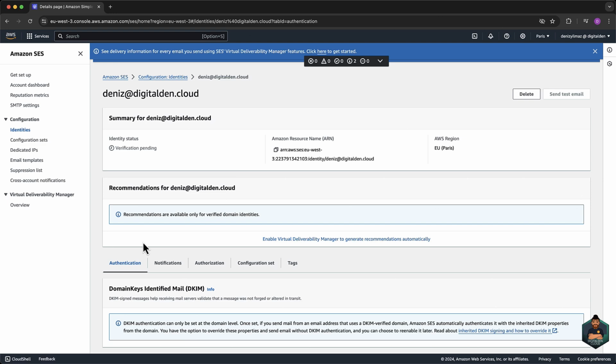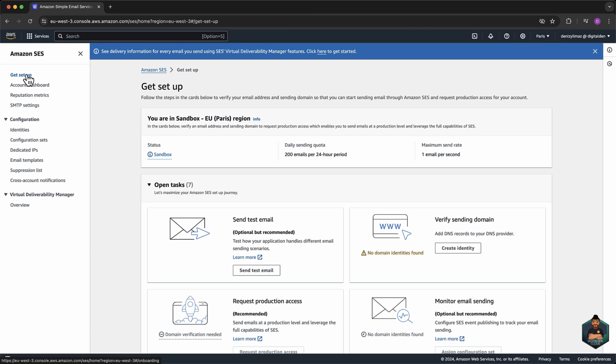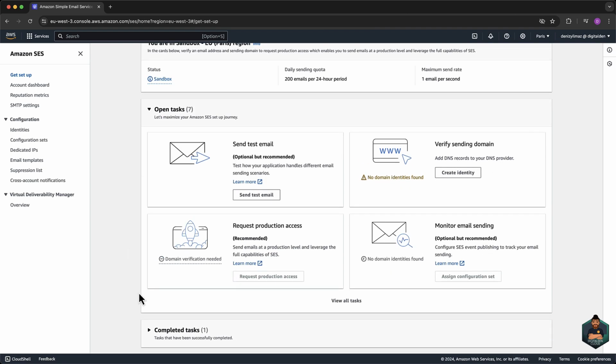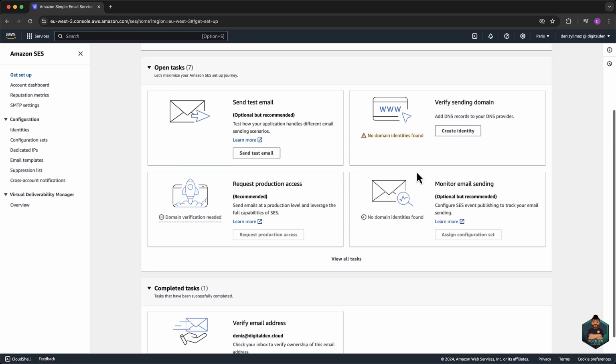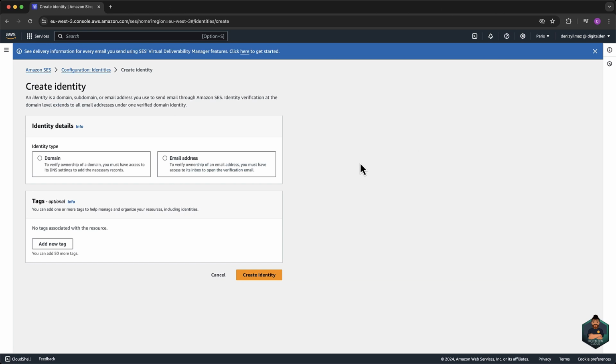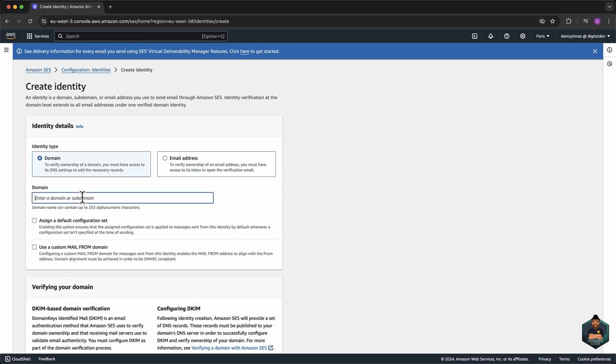In the Simple Email Service console's left navigation pane, click Get Set Up. Here, you will see your current status and sending limits. Click Completed Tasks to see your verified email address. Now, let's verify your sending domain. Click Create Identity. For identity type, select domain and enter your domain name.